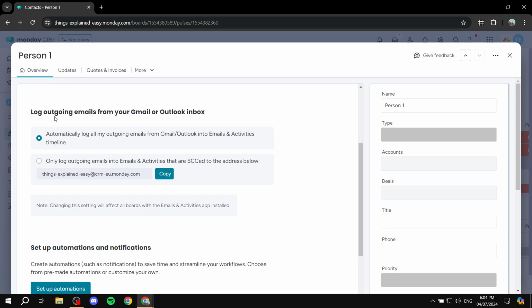So for example, log outgoing emails from your Gmail or Outlook inbox is going to log it to monday.com. Now here's the thing, I recommend that, basically, let me just explain them real quick. The first one is going to log pretty much all the emails from your Gmail or Outlook, and this is going to show in the activities timeline. Everyone is going to see it, so this is going to be all emails.